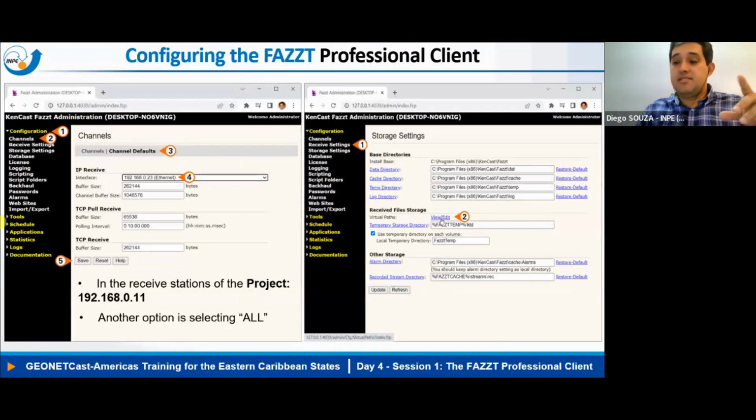Once the FAZZT client is installed, you need to configure it. And the configuration is not hard, as we are going to see here. And you may find all these steps available in the blog, as we have seen, right?